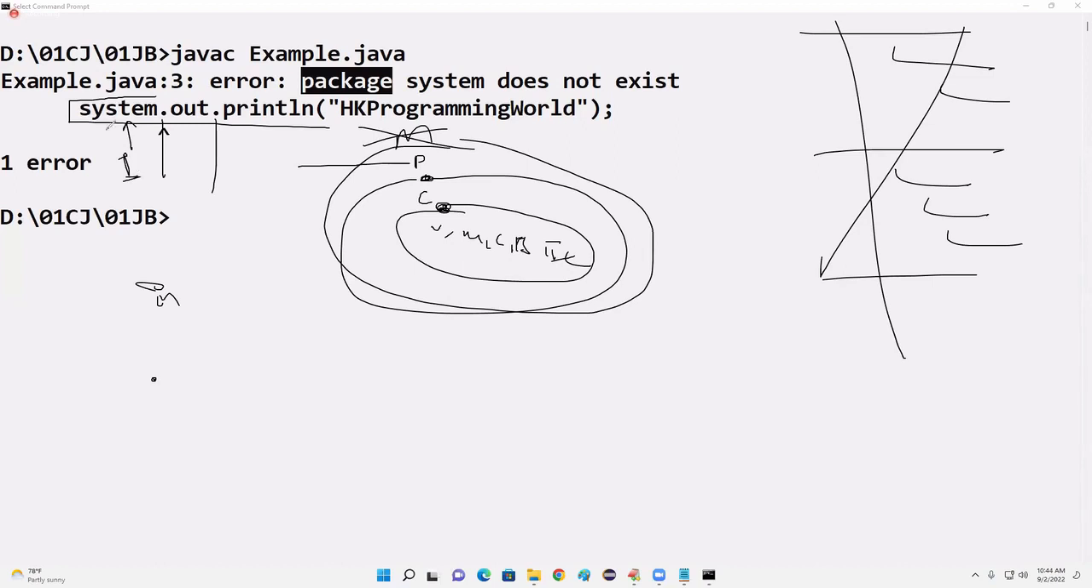With the package, if system is not found, then it will search for what? Class. As a class it is searching. Then as a class also not found, then it will search as what? Variable. As a package not found, as a class not found, as a variable not found, then the compiler throws an error. What? System as a package. Package is not found. Everyone understand?